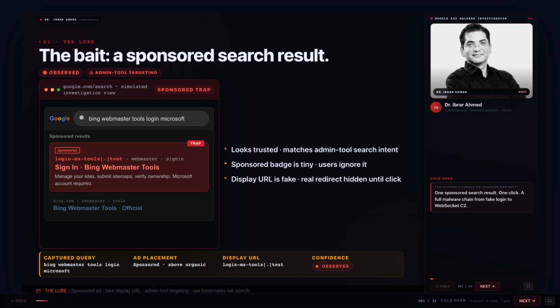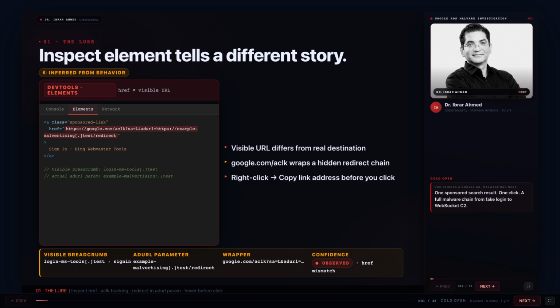These are often IT administrators and webmasters. High-value targets, corporate environments, admin credentials. The ad targeting isn't random. It's deliberate. Here's what most people miss.